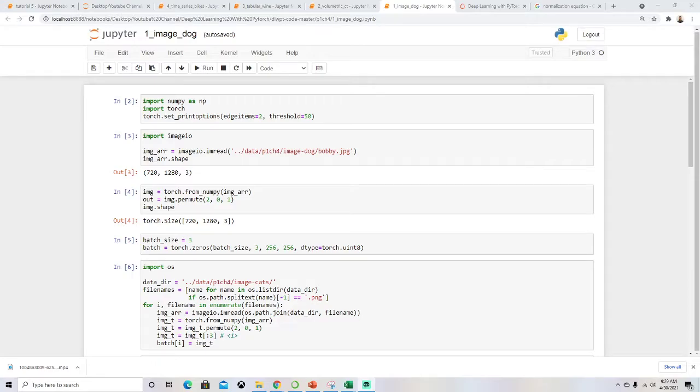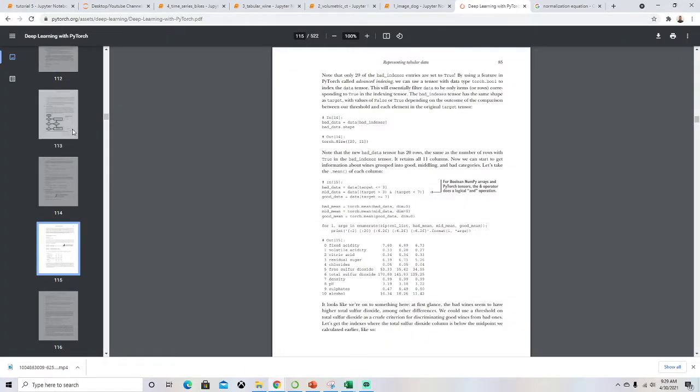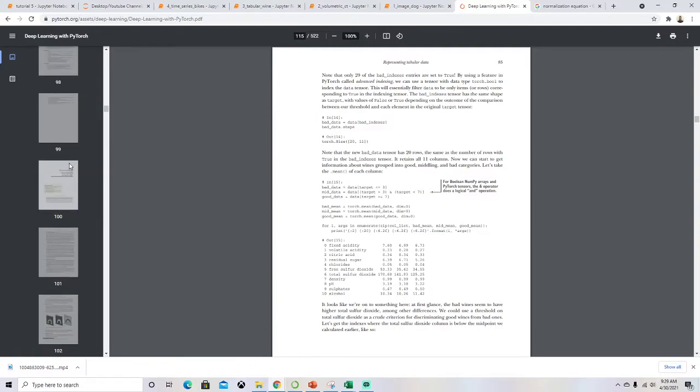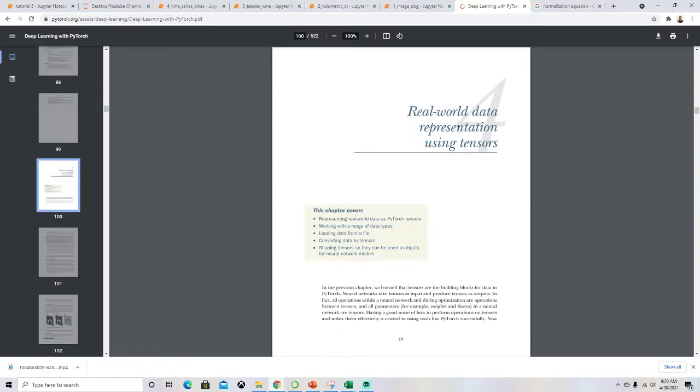Deep Learning with PyTorch, Lesson 6. Today we are going to be going over Chapter 4 in the book. I don't think we're going to make it all the way through Chapter 4. Chapter 4 is Real-World Data Representation Using Tensors.